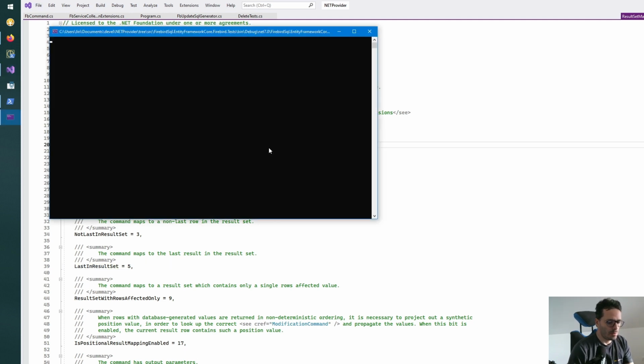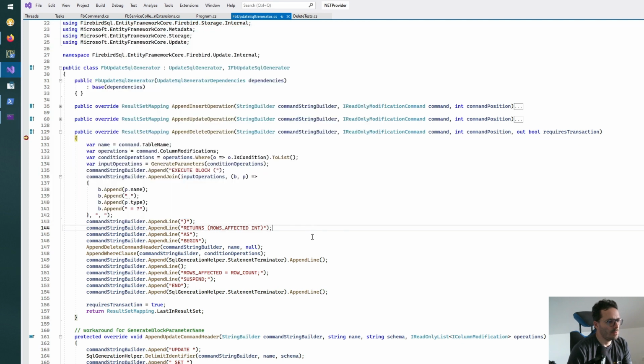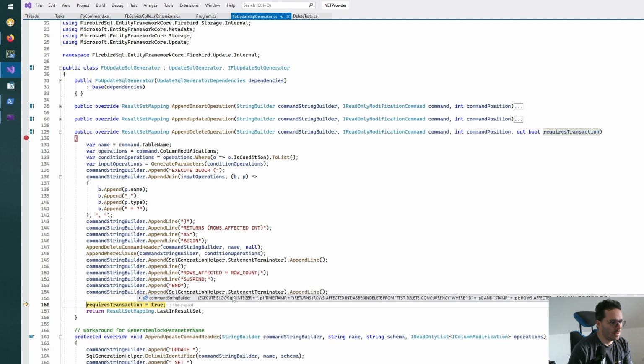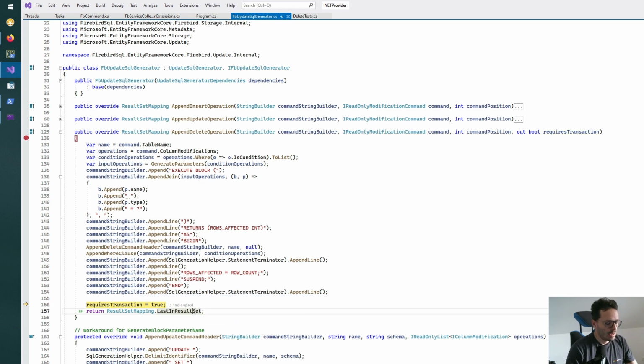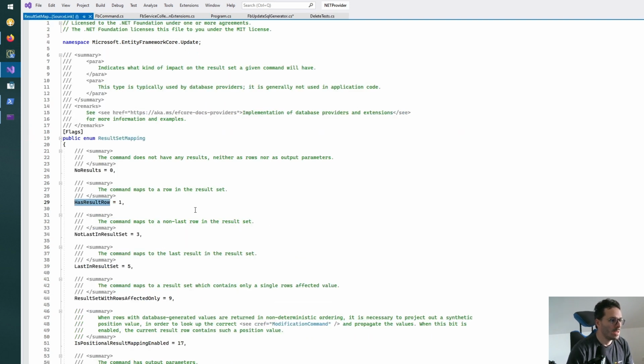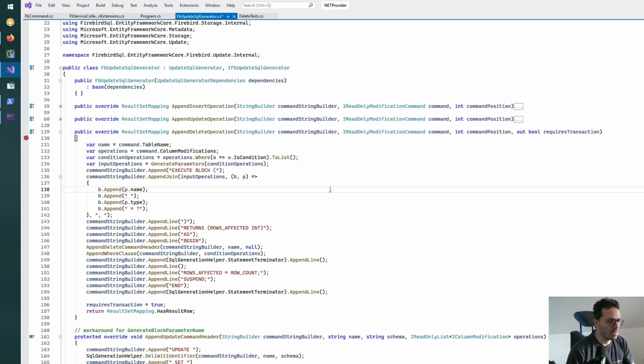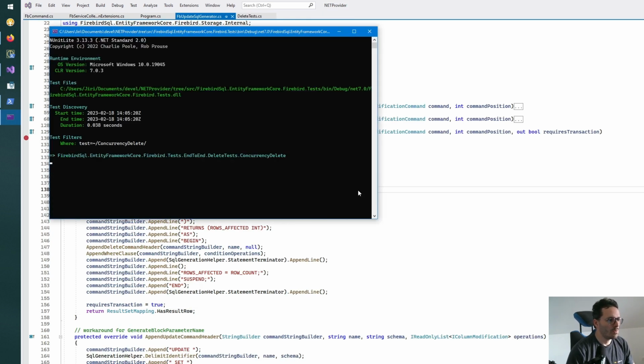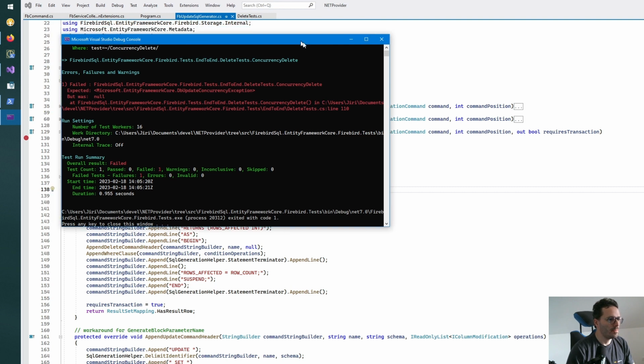So let me first check what I'm actually generating, because I don't remember exactly how it looks like. So execute block returns rows affected, suspend and record row count. So I think it's the result as result row in a result set. That looks correct. Fingers crossed. Let's run it without debugger. Still failing.